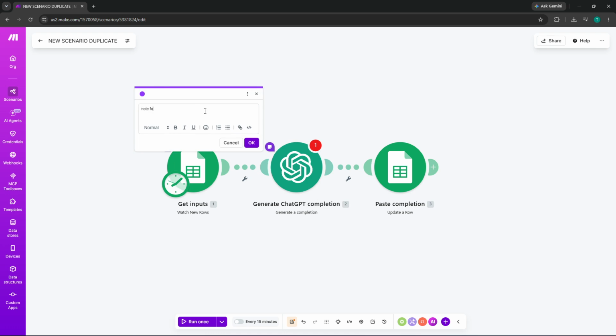And that's it. You've now added clear, organized notes to your Make scenarios, turning complex workflows into something anyone on your team can understand.